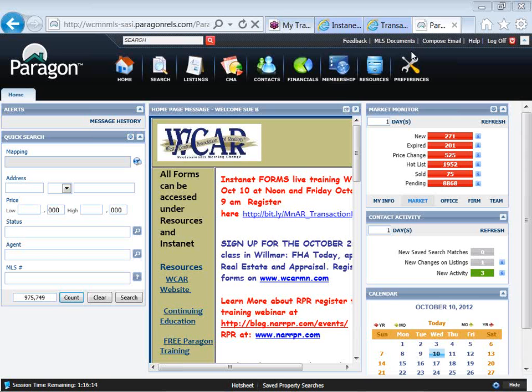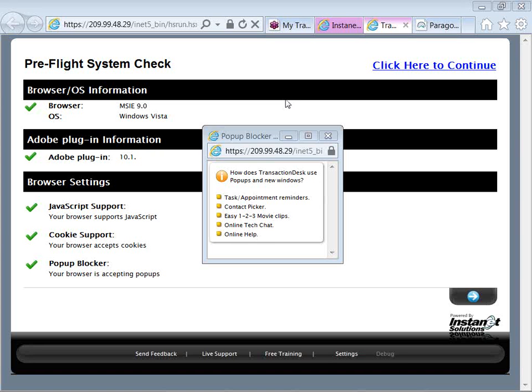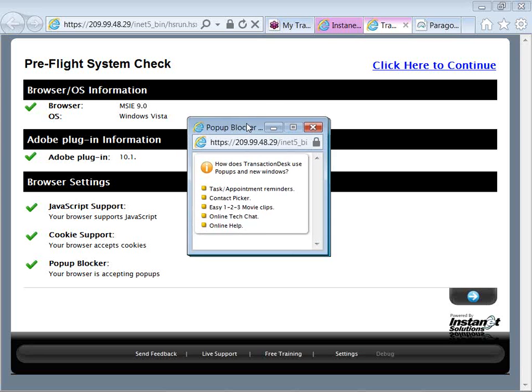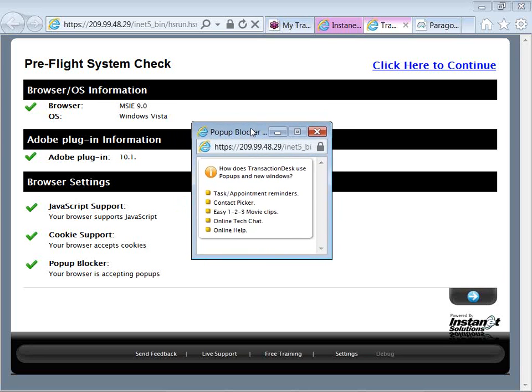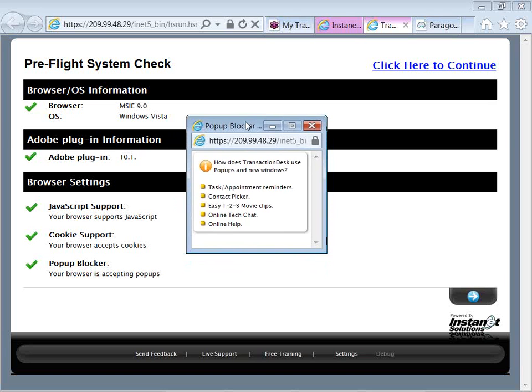So when you click there, Resources section, one-click sign-in, the first time that you click on that Instanet link under the Resources, you're going to be brought to this pre-flight system check. Because remember, Transaction Desk is an entirely web-based application. We'll make sure that you're going to get the best browsing session when you're on the Transaction Desk platform. And the first thing that you want to allow is pop-ups. Because I can almost guarantee that the first time that you log into Transaction Desk, that pop-up is going to be blocked. So please do always allow pop-ups from Transaction Desk.